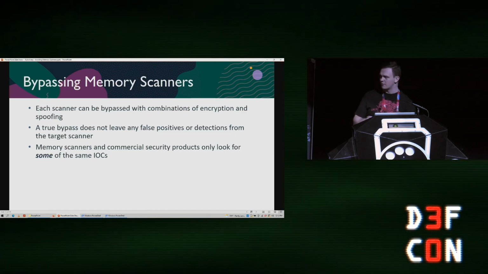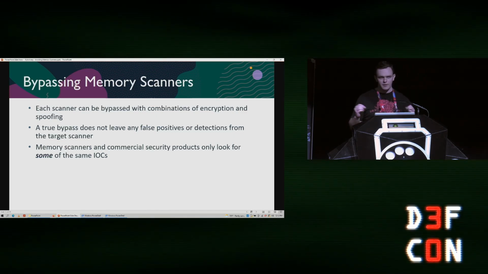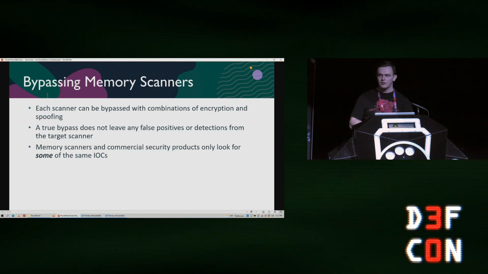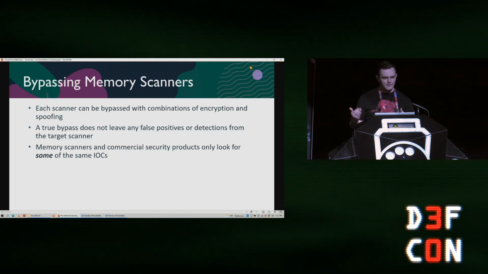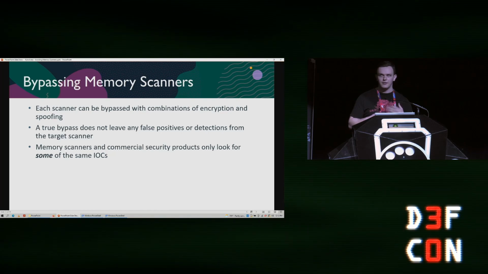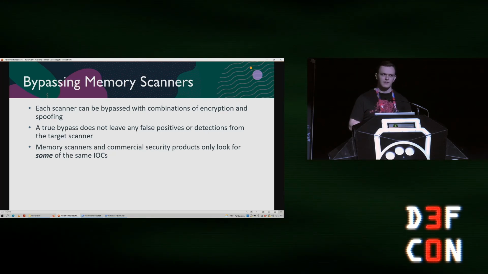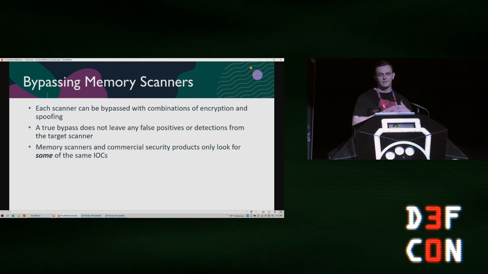But one thing I want to note before we move on is that when I talk about a bypass in this talk, I'm not looking to generate a bunch of false positives and confuse an analyst. I'm not looking to blend in with existing false positives. I want to run the scanner and have 0 results.